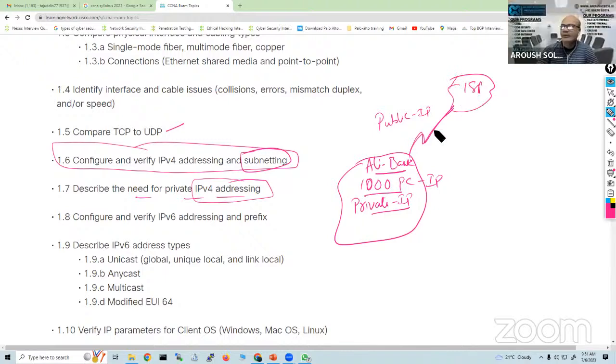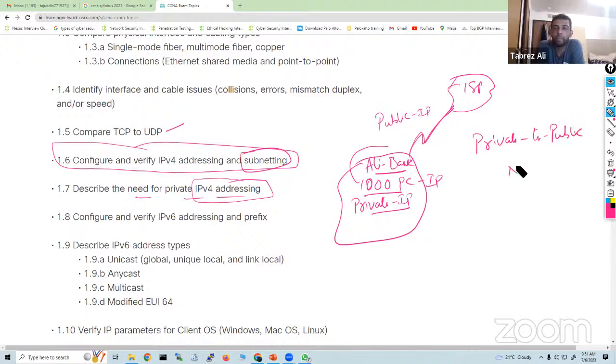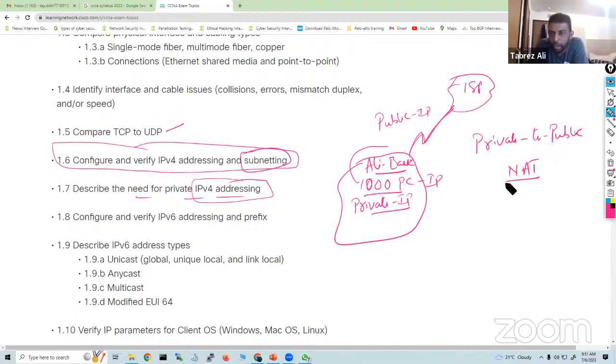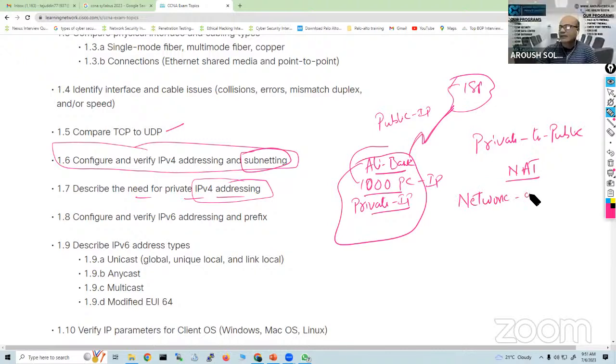Yes. Okay, to convert your private IP address, private to public, we are using NAT. You heard about this? NAT, Network Address Translation.